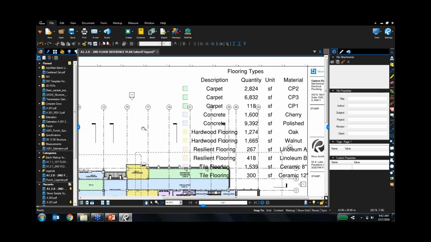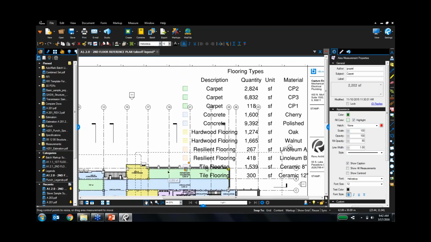Something else that's cool about Legends is they will dynamically update as you change things on the drawing. So the square footage cost or square footage quantity, for example, if I delete this box right here, you'll notice the second number is going to go down. And that's because it's automatically tracking all the markups that are on this page and dynamically updates. So very, very cool stuff. So that's Legends in the context of takeoffs.